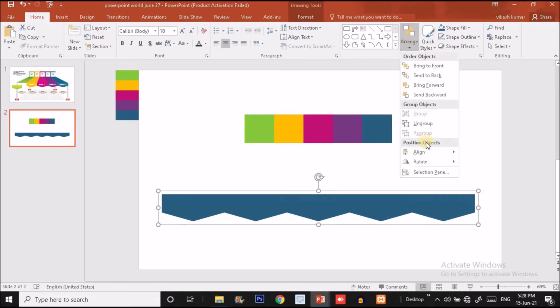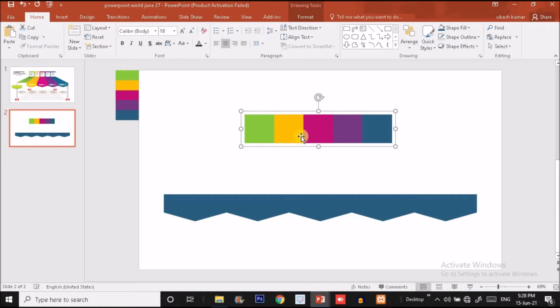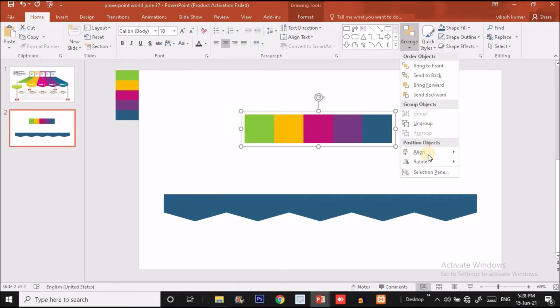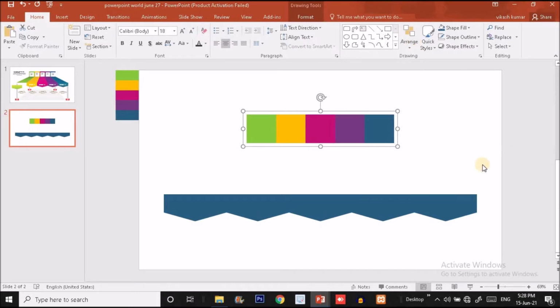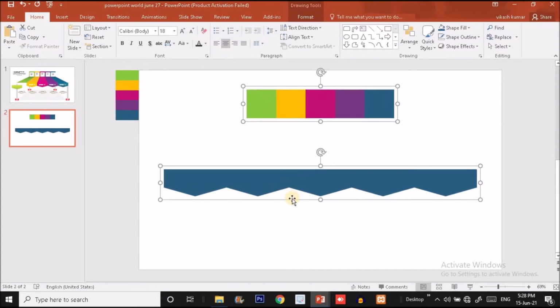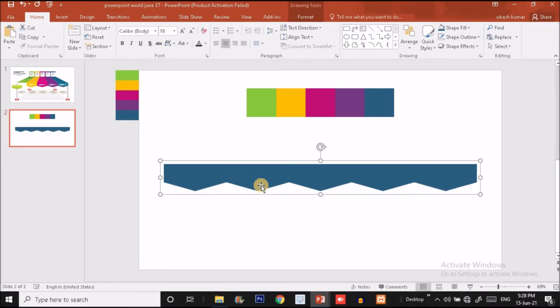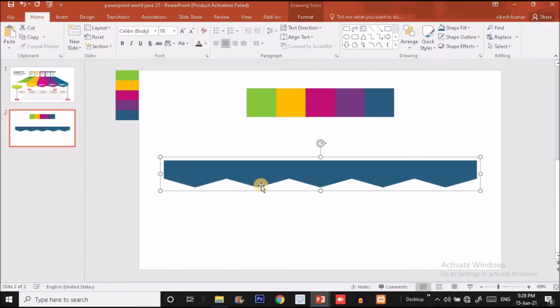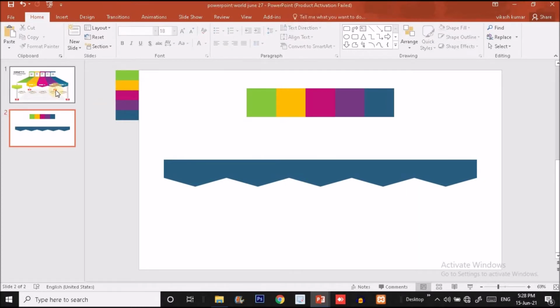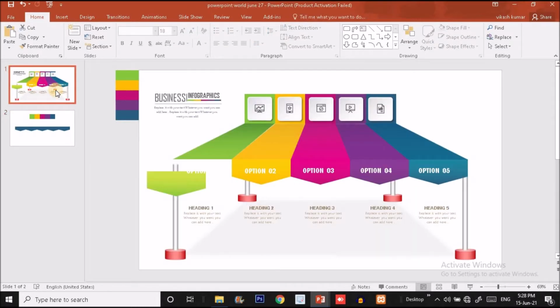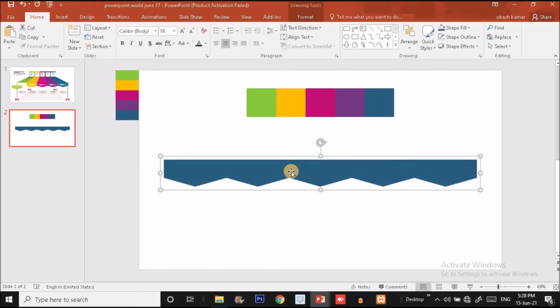Now what I'm going to do, I will click on arrange option and say align center. Again I will select this shape, this group, and say align center. Okay, that's fine. Select all these two shapes and I'm going to shift it to the top like this, because we want space in the downward side. Let me take the reference of the previous slides. Oh, it's fine.